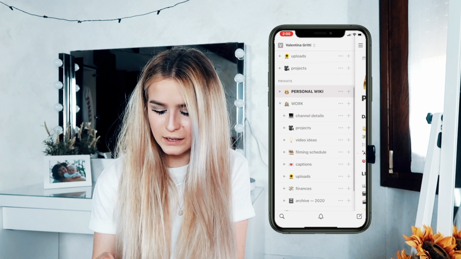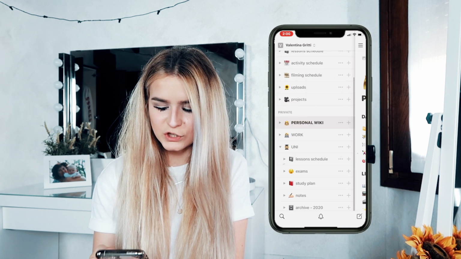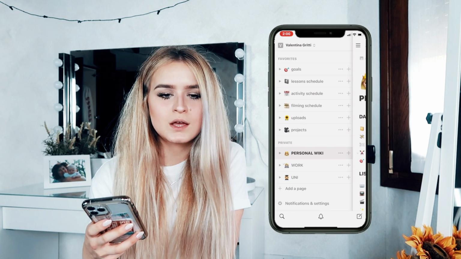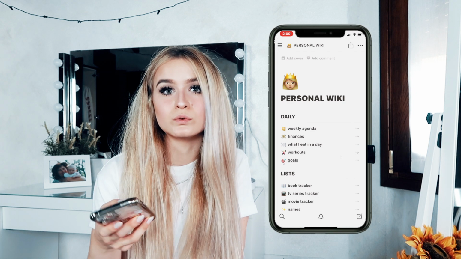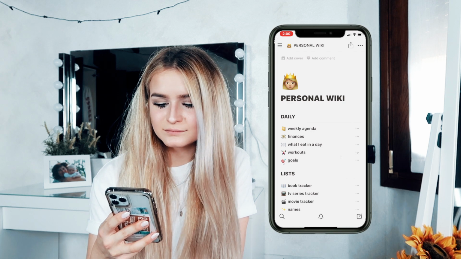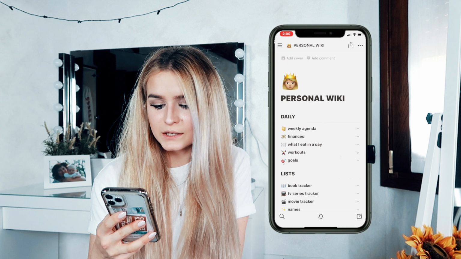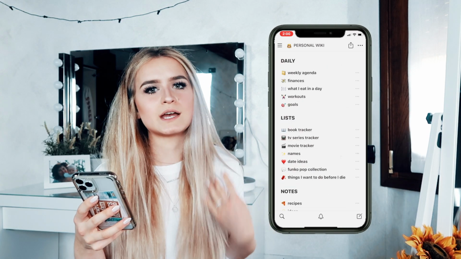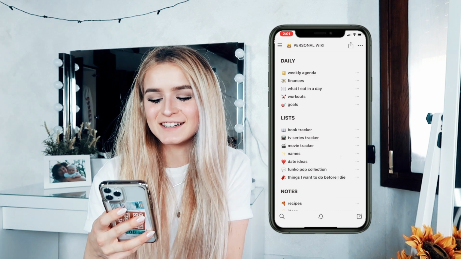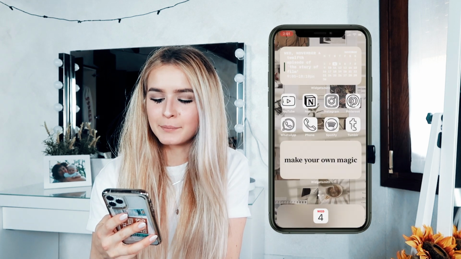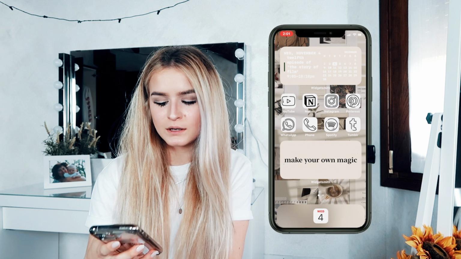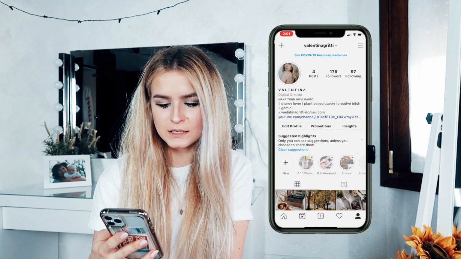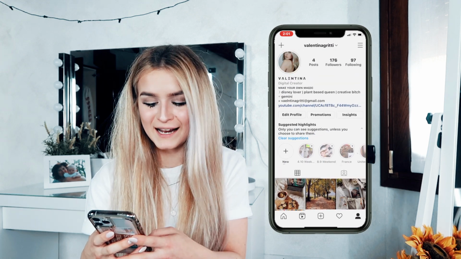If you want to, I can show you how I organize my life with the calendar app and this app, because I think it's pretty useful. I mean, ever since I've started using this app, my life is so much more put together. I don't know. The next app is Instagram. This is my profile, and if you want to follow me, this is my name.